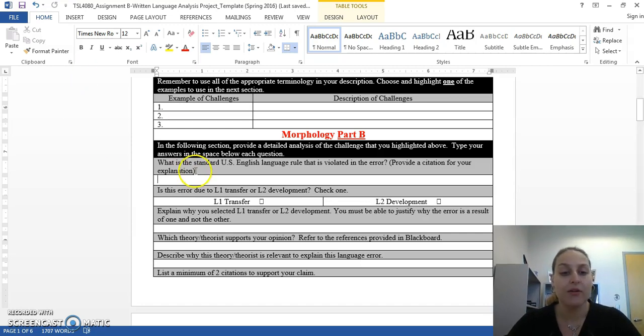So the first thing that you're going to do is give me the standard US language rule that was violated in the error, right? So I'm going to use the example of table again, where the student was supposed to write tables with an S. So we know that this is a morphology error. So I want to go find the language rule that was broken. Remember your Parrot textbook, that blue textbook that you used for assignment C. That book will definitely have the language rule for each of these different types of grammar features. Okay. I also have a list of websites that you can go and visit to get this information, and that's under assignment B, where you find all the different documents for this assignment.